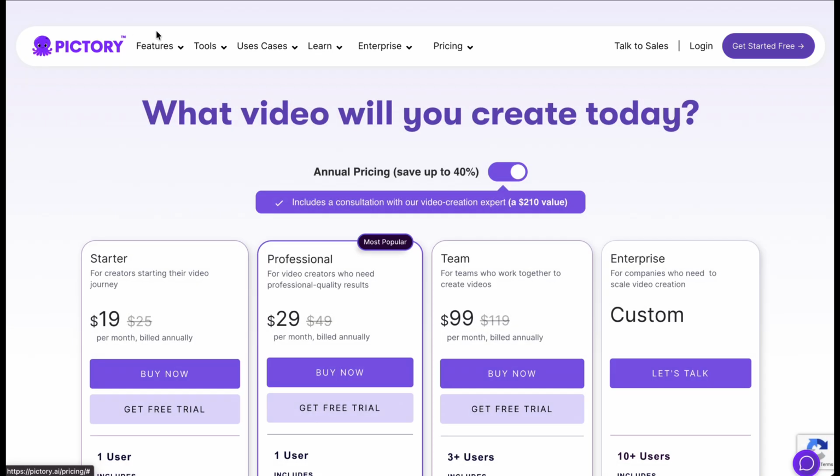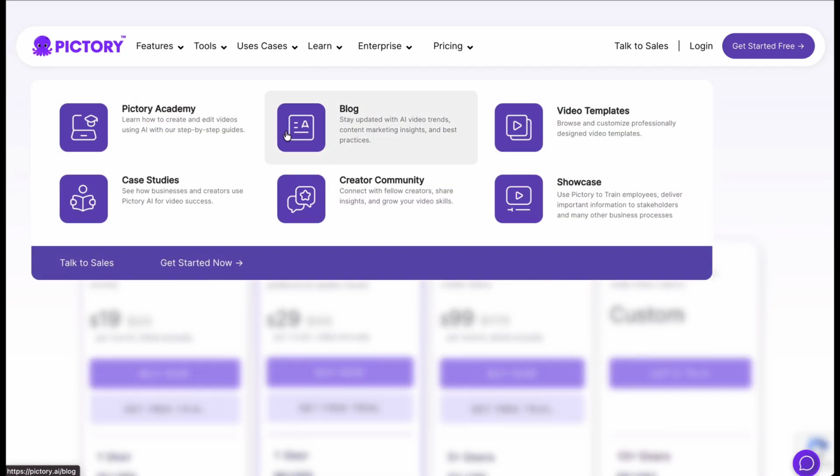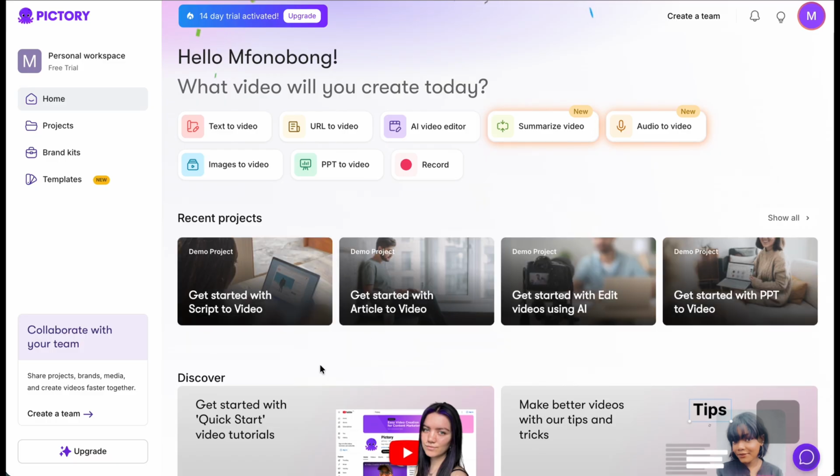So they offer a free trial for you to try out the product to see if it works best for you. And don't forget to check out other features that they have, tools, and they even have a learning section where you can access videos in their academy, read blog articles, or even have video templates that you can use to start from. Okay, so if you're a first-time user signing up on Pictory for the first time, you are going to see this screen.